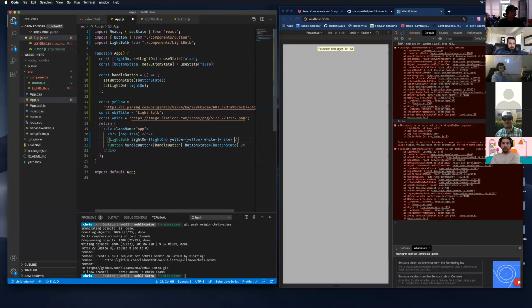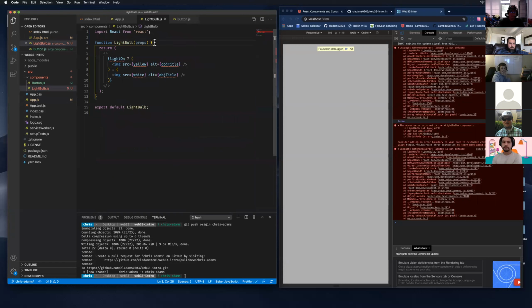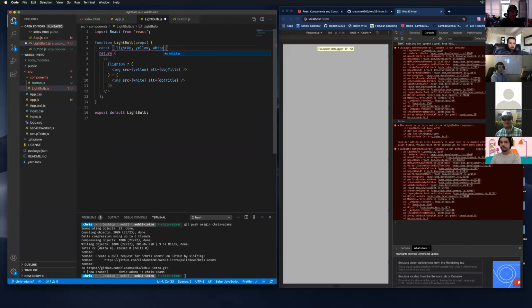Is there anything else you can think of we need for the light bulb component? I think we're good, actually. I think that should be enough. So let's go and let's start fixing that. So we know that's part of our props object. We can destructure that right out of props, just the portions that we need, by just saying light on, yellow, and white, and set that equal to props. So now we don't have to worry about chaining the props, like props.light on, props.yellow, props.white.